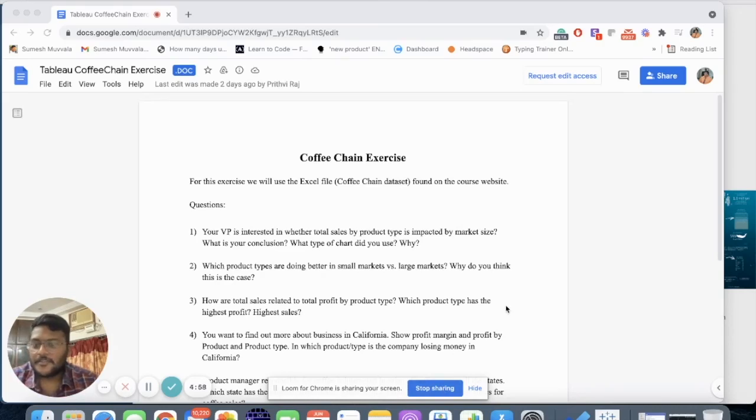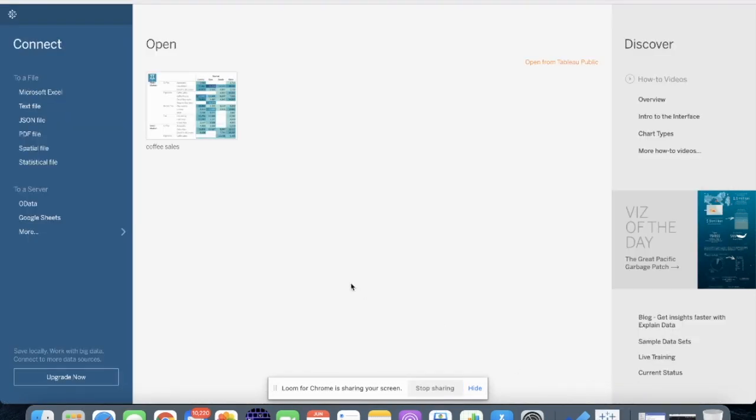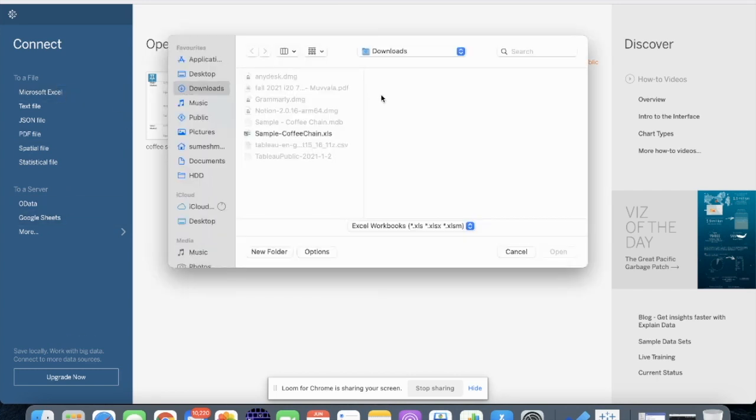Hey, good morning. Today we'll be going to create a new visualization with the coffee chain. So first, we'll open the Tableau desktop. Then we'll select the file from Google Sheets, or if it is in the system, we can go to Microsoft Excel.